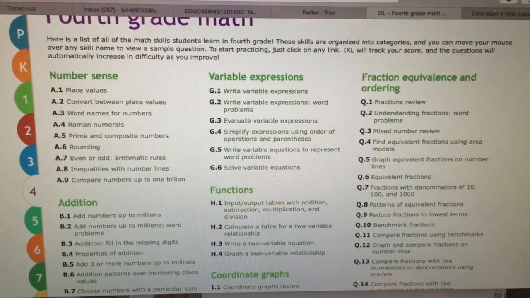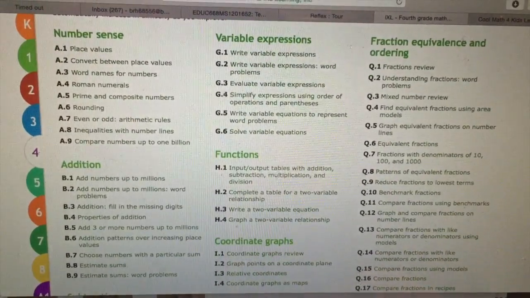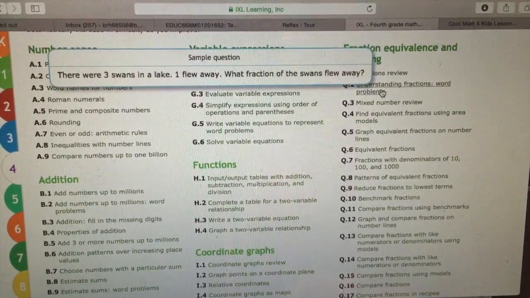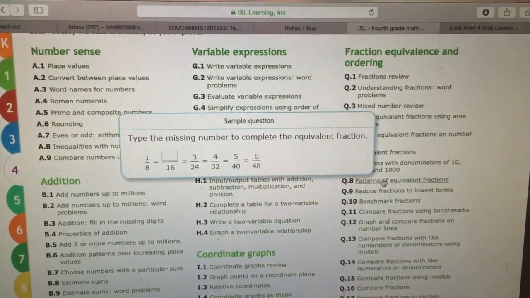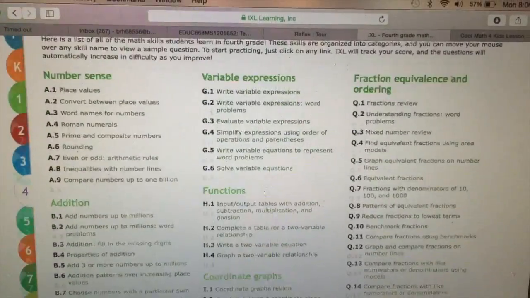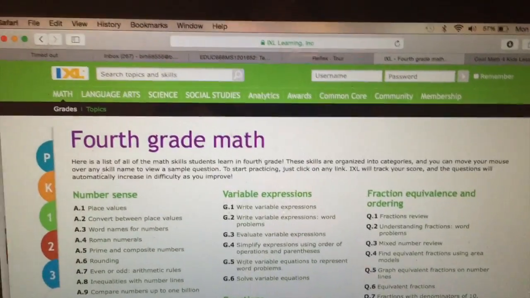So as you can see, it's also broken down. So if a student needs to work on fractions, they can come over here and just do a fraction review or whatever they need to practice or work on. So this is one of my favorite websites to use, even though it does cost money and needs a membership.